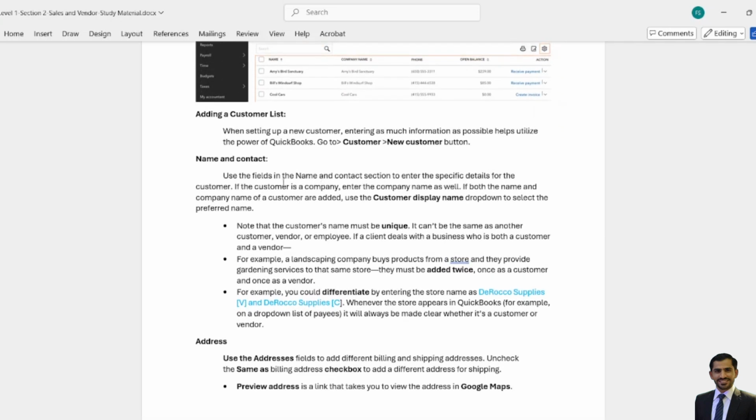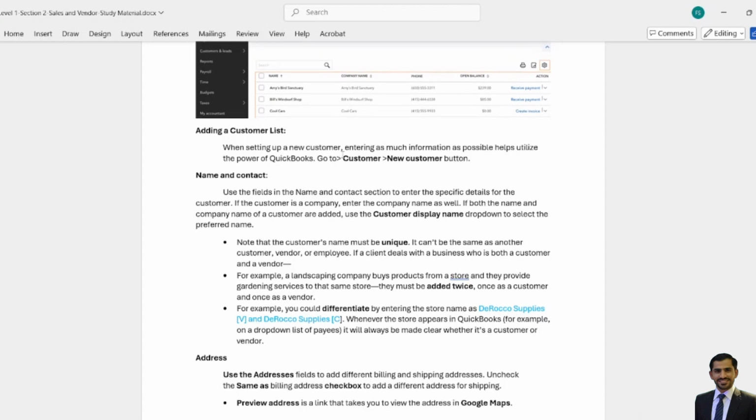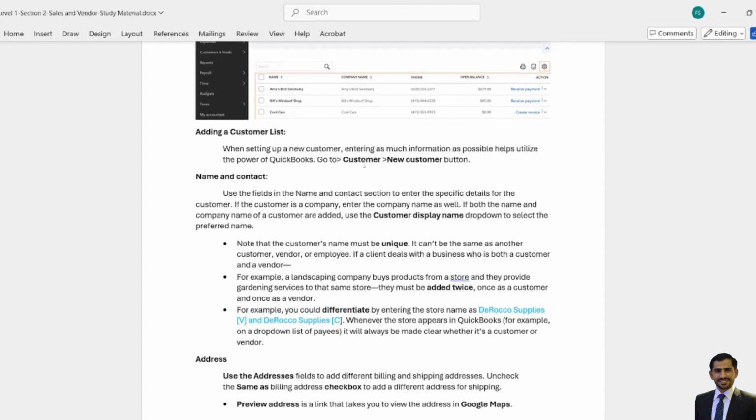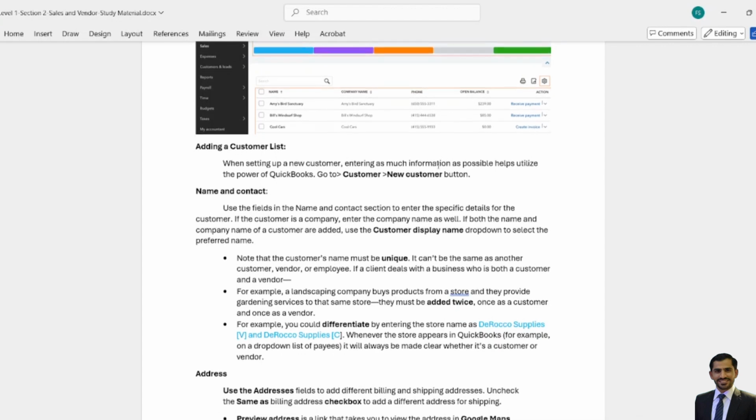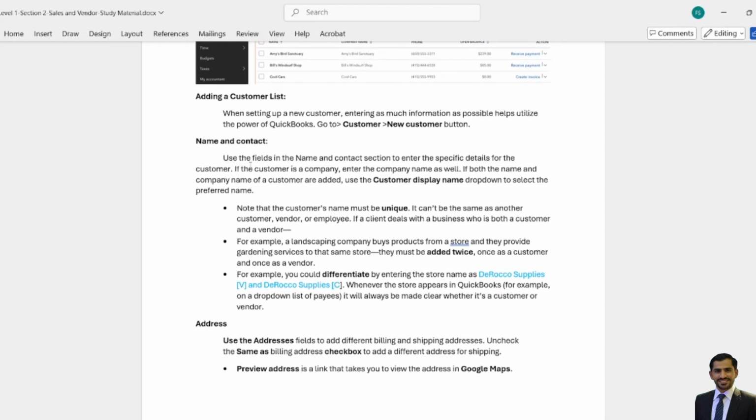This is also very important from our exam point of view. When adding a customer list, when setting up a new customer, enter information as much as possible, which helps utilize the power of QuickBooks. How shall we enter a new one? We shall go to Customers and the New Customer button. Name and contact: the pop-up form shall be shown, and we need to enter the names and the contact.